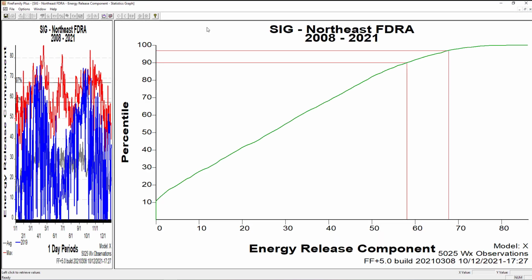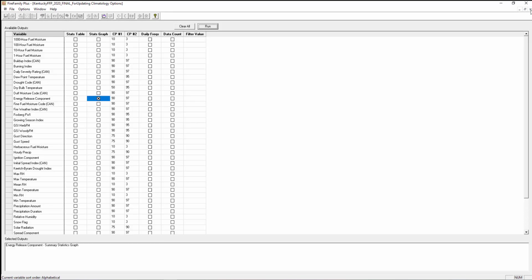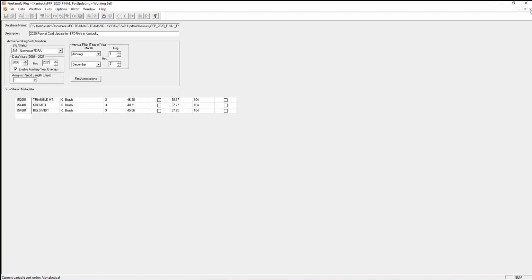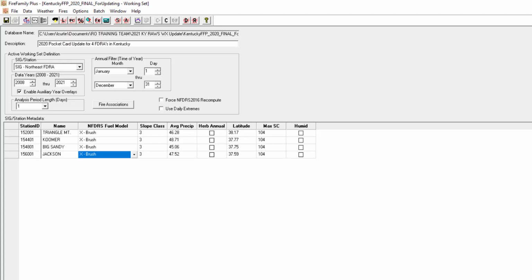Close out of your stats graph, and now let's free up some of that precious memory and prevent crashes by compacting your data. To do this, you're going to go to Data, then compact. This again may take several minutes.